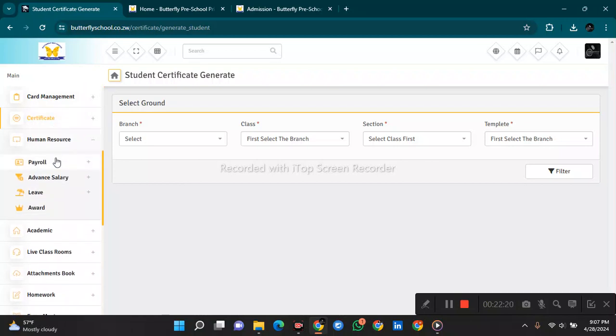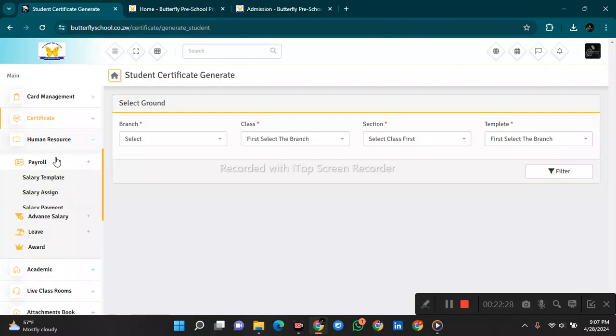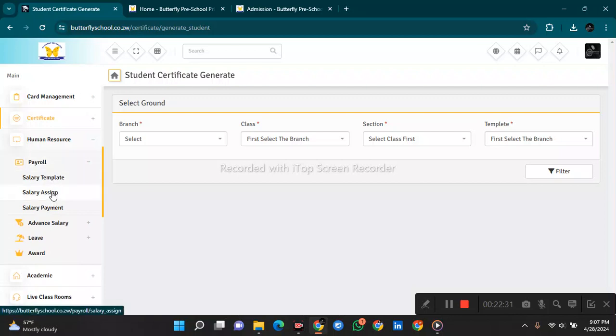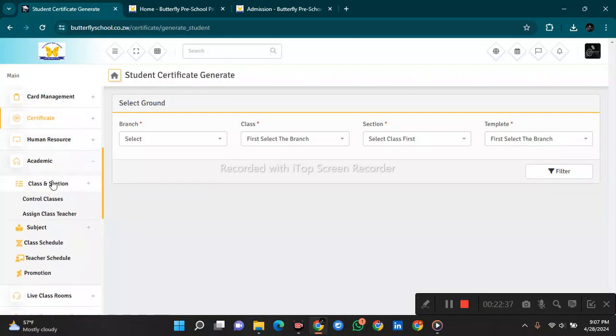Also, we have human resources. It's responsible for the payroll, loans, and also leave and awards. So you can also do payroll for all the employees at the school. We also have academic.